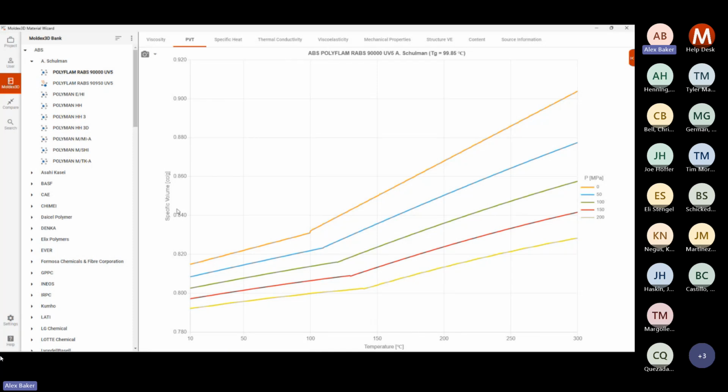We can also see from a pressure standpoint, as we go from a high pressure to a low pressure. Actually, I guess going from low to high is a little bit more recognizable. So we go from 0 pressure to 200 MPa. We see that the volume decreases. This is a description of compressibility.